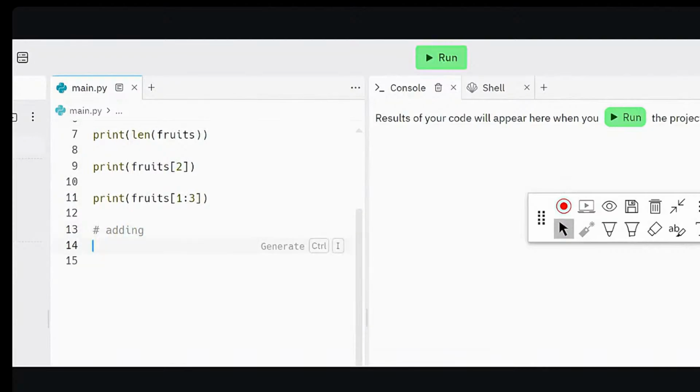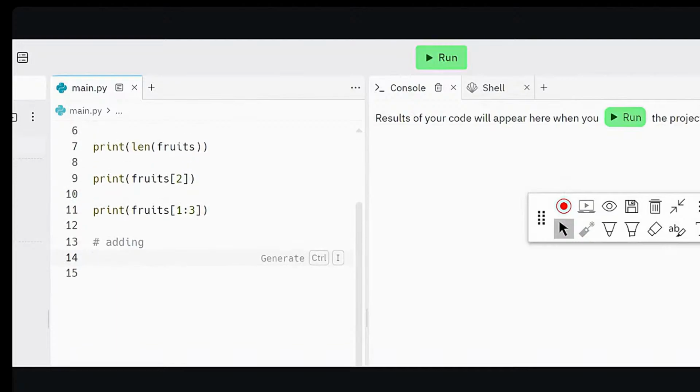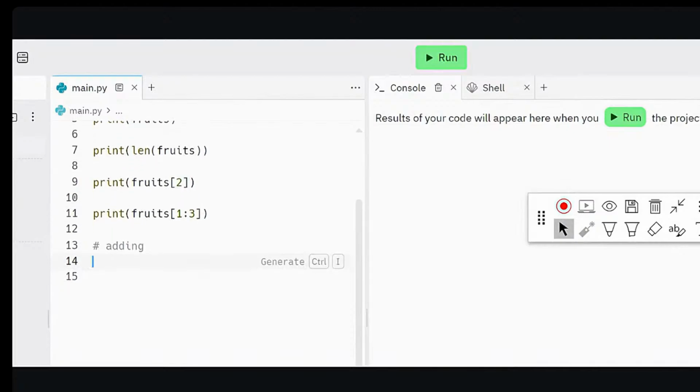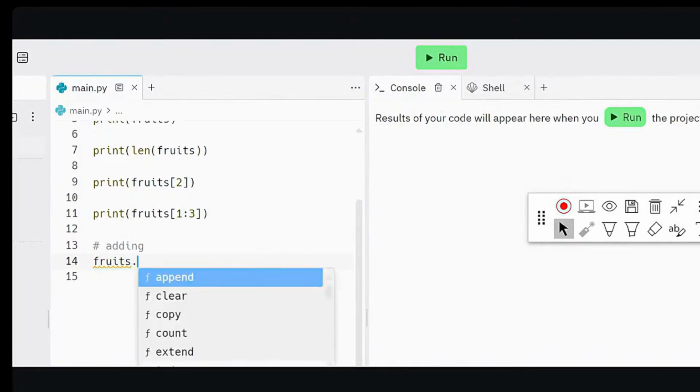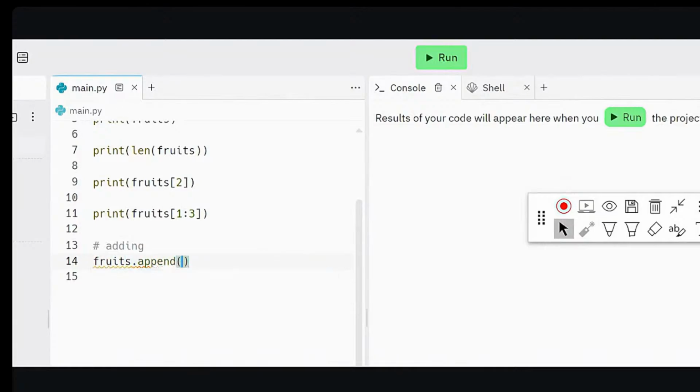Now next we will talk about the mutable part. Mutable means lists are changeable. It means you can add elements in your list and you can delete elements. First of all, we will see adding elements. To add elements, we have two different functions: one is append and the other one is insert.